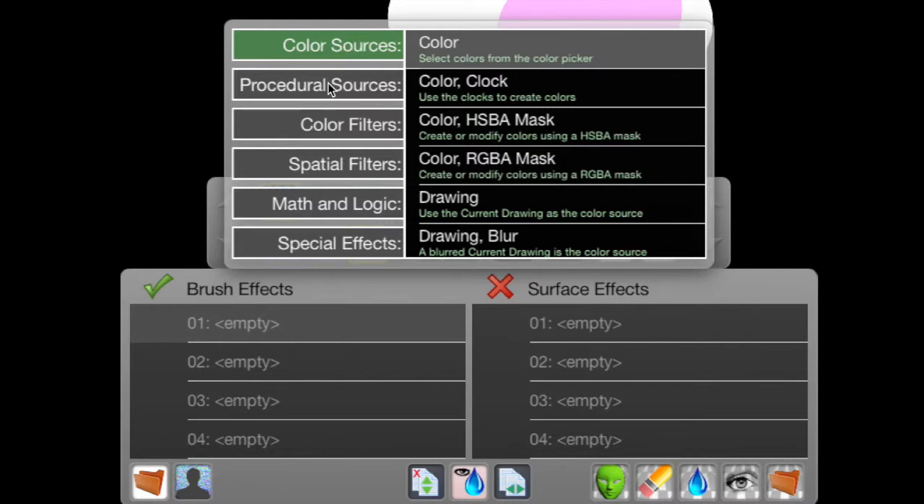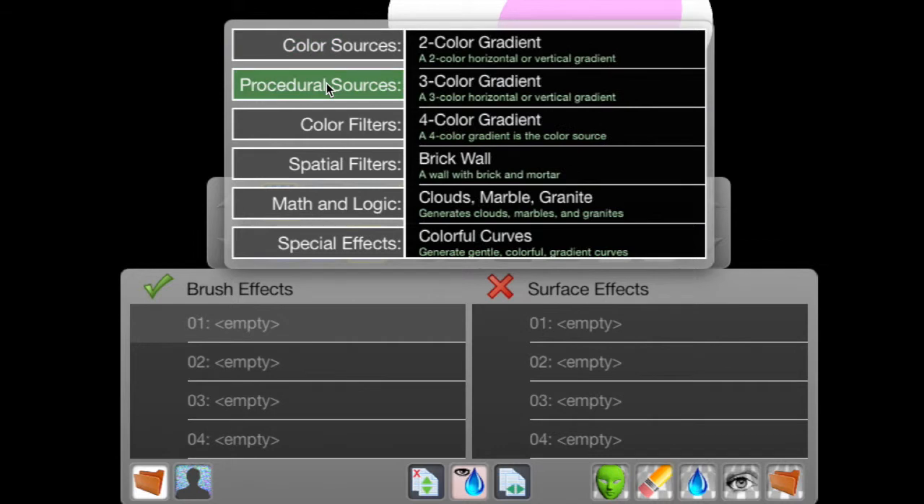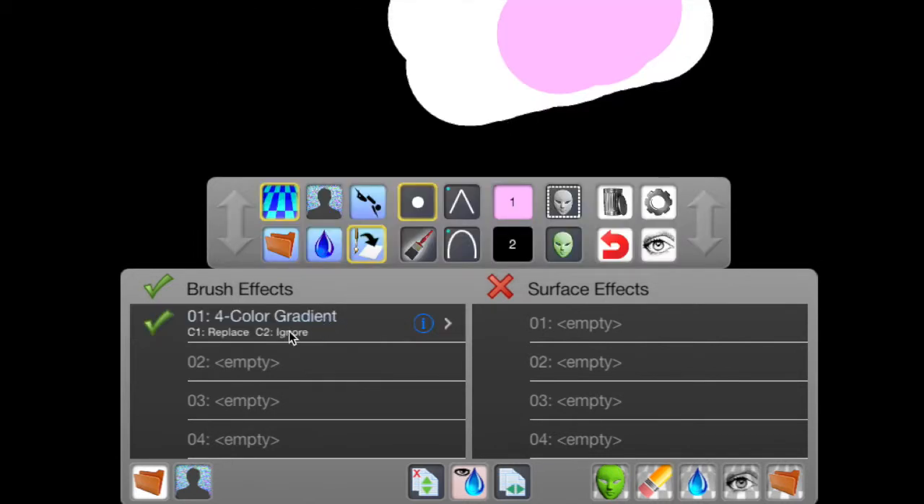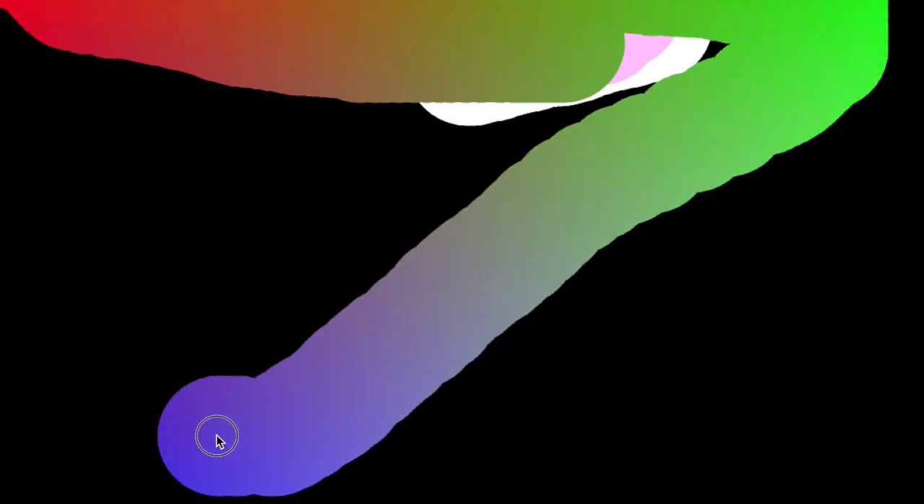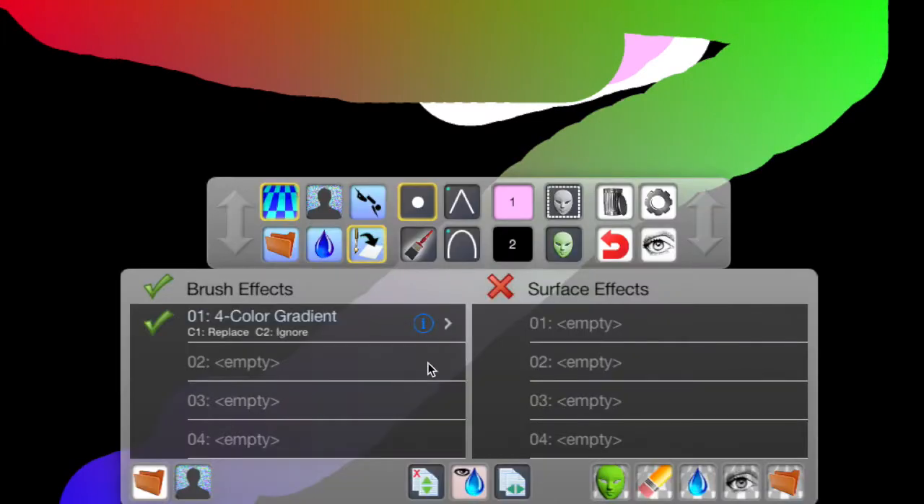To pick a particular effect, simply find the effect you want in the list, and I'll pick a 4-color gradient. Once I tap on it, it now appears in the first slot. If I start to paint, we can see that I'm painting with the 4-color gradient, and it's being applied all over the screen as I paint.